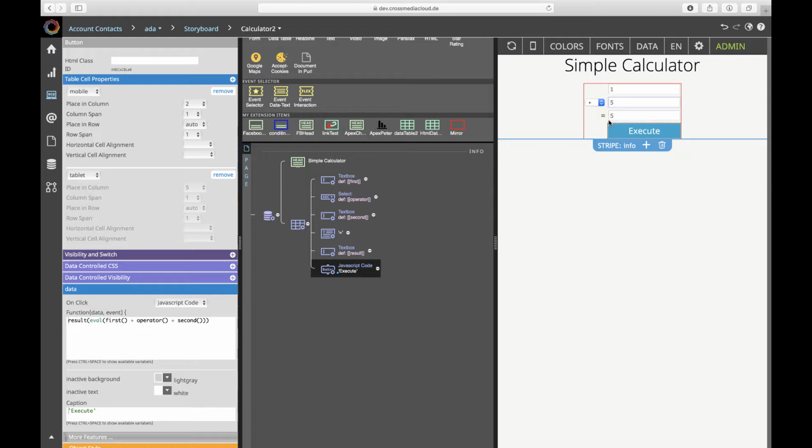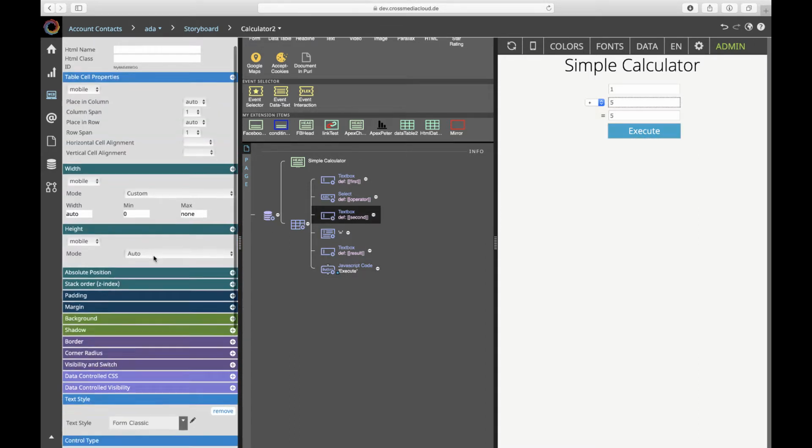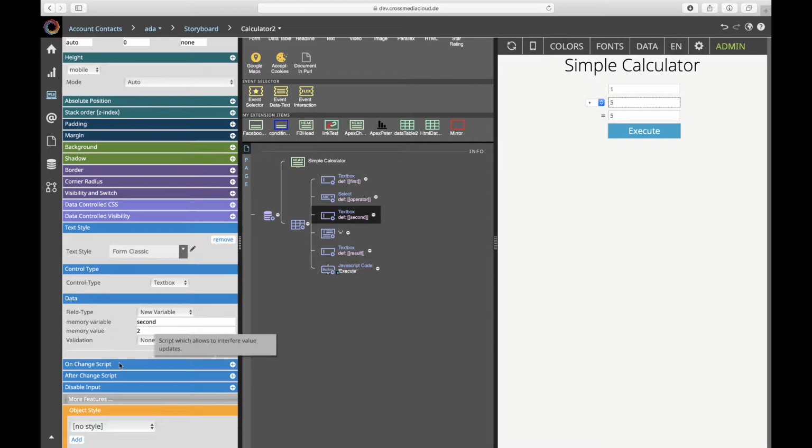The problem is, it's actually not a big problem because we do have the code. In the JavaScript button, we have the code. So let's just copy that code and then go to the second value text box. And what you will find here are two options. You have an on-change script and an after-change script. I would say use the on-change script very, very carefully. It can be very handy to update other values, but what I would like to do right now is to use the after-change script.